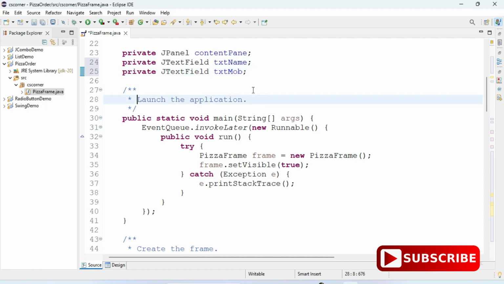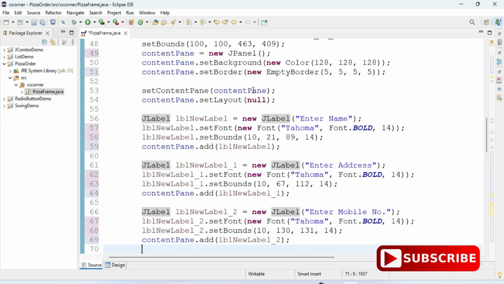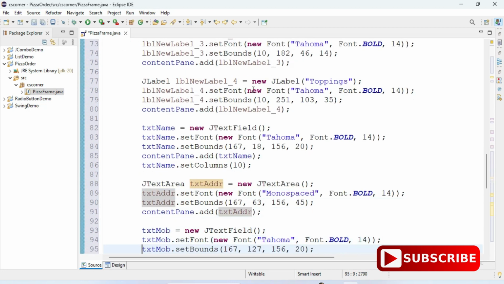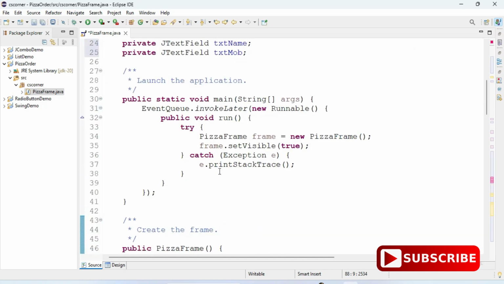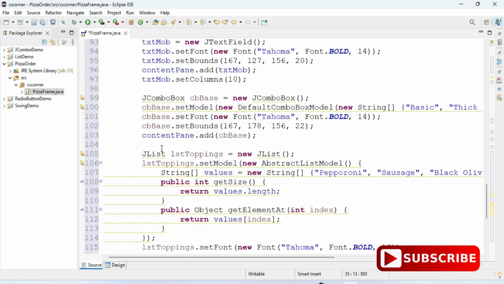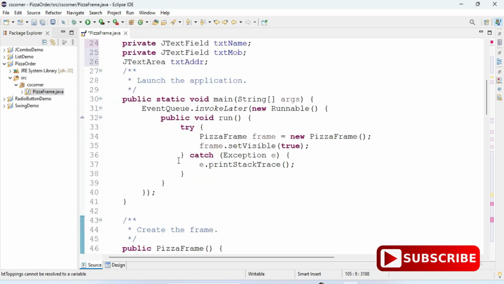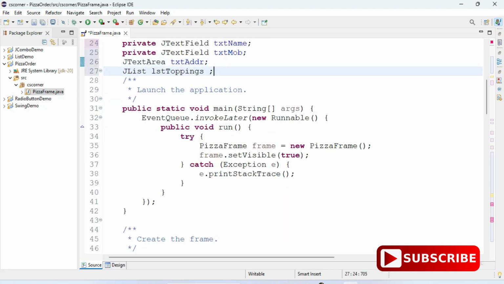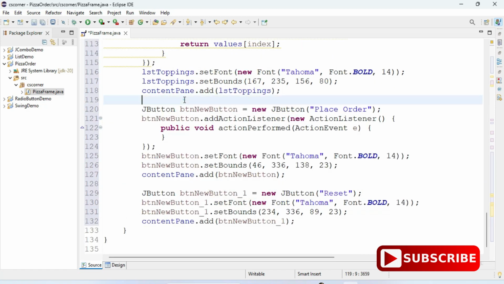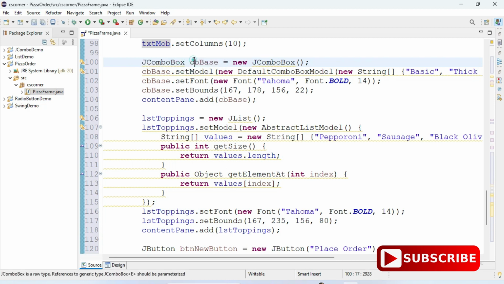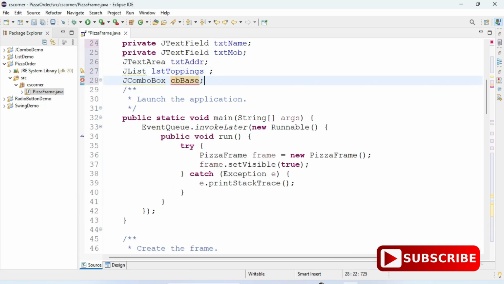So for text field, it is always declared outside, but any other control is declared inside the constructor. So I'm removing that, and I'm putting the declaration only, which you have to do outside your constructor, that is inside the class. Rest other things you have to keep inside the class only. So JTextArea txtAddr, and now here lstToppings and the combo box I'm also going to give at the top. So you can see in the constructor I removed the declaration, only the constructor part and the combo box creation are there. So JTextArea txtAddr, JList lstToppings, JComboBox cbBase, this declaration I have done inside the class.